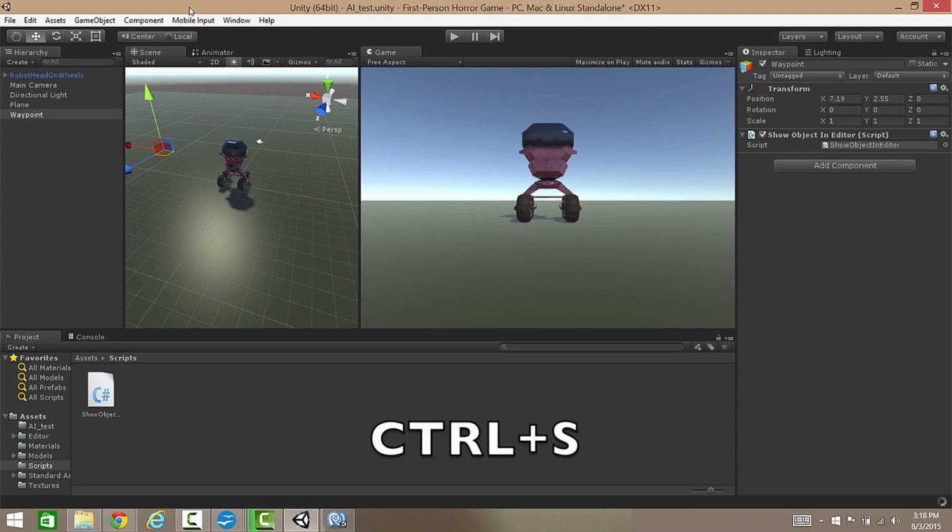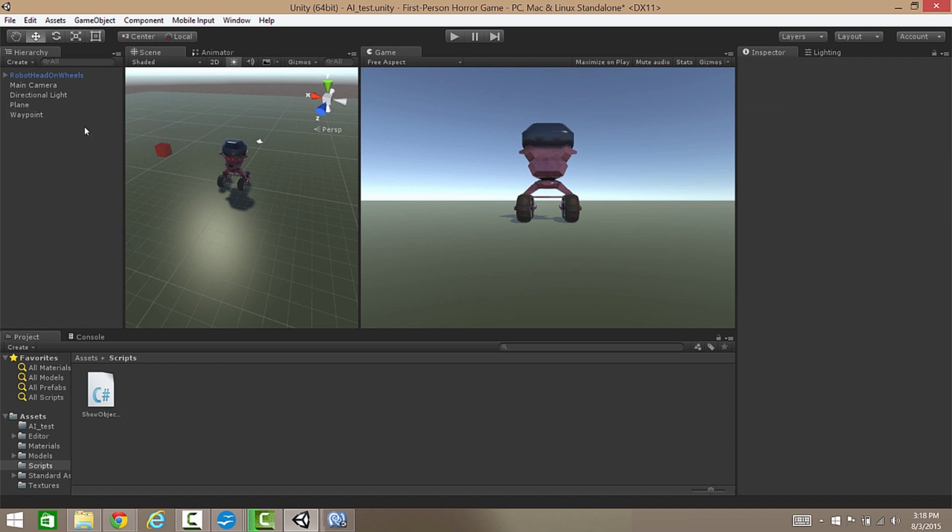So save that, go back over here, let it compile. And then once that's done, I can click off, and you should still be able to see the cube. So click off of that, not selected, and it's still there. Cool, we got that taken care of.